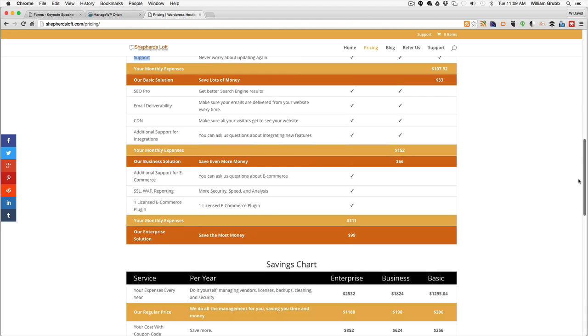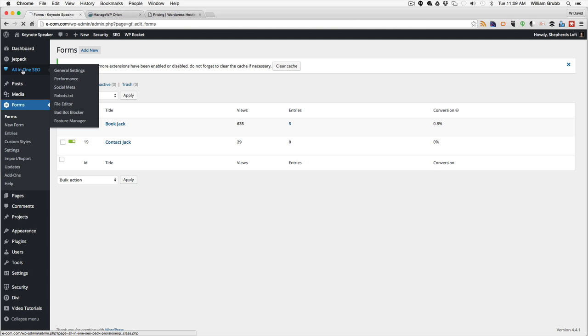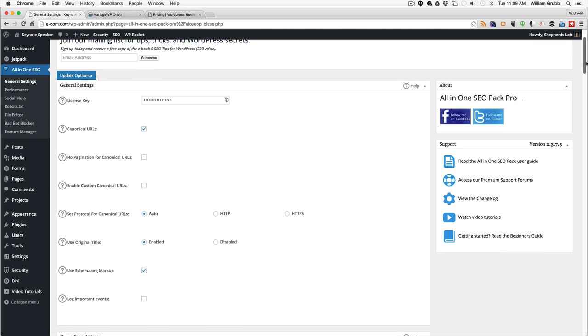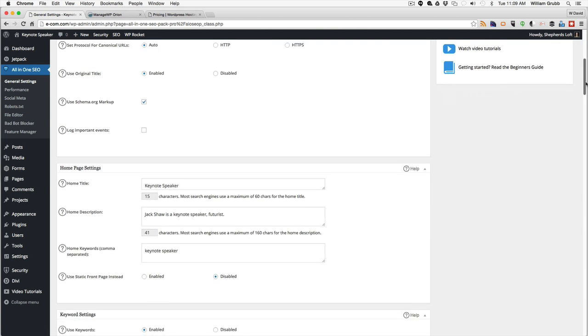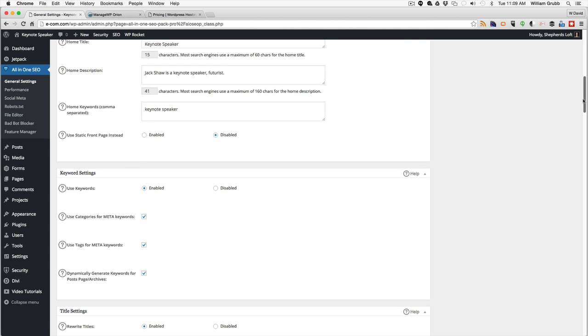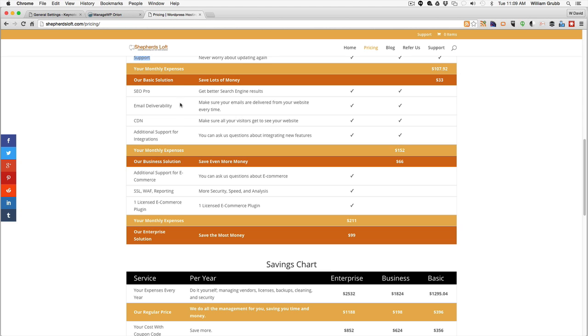The more advanced things for the business plan include the SEO Pro. The SEO Pro is included up in here. We use All in One SEO. And this is where you can see the form settings. We can do this for you, or you can do this yourself. So this is here.